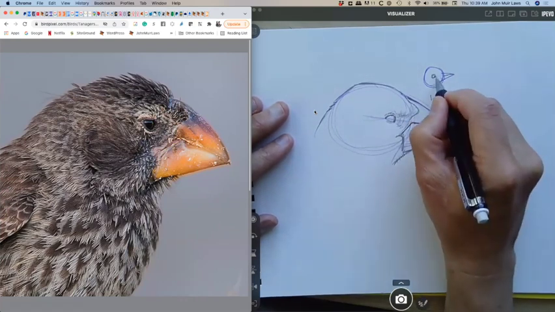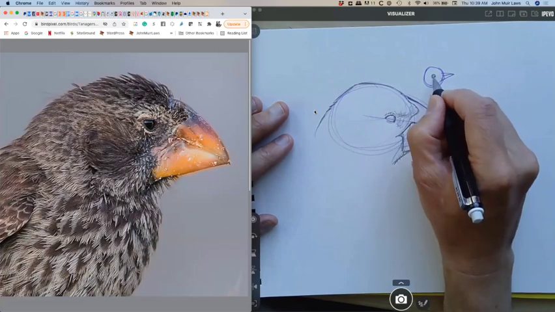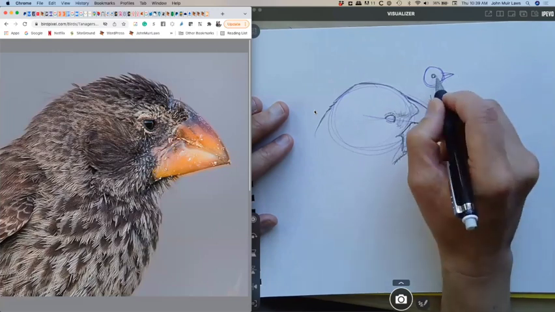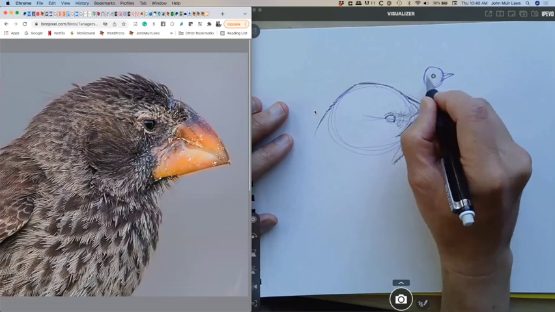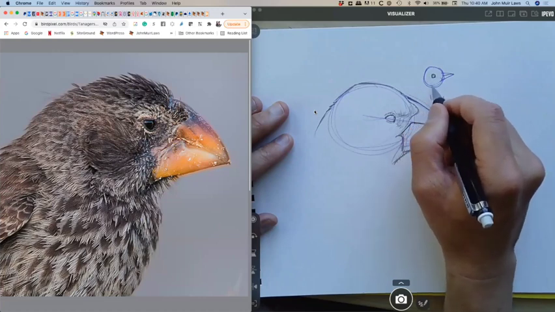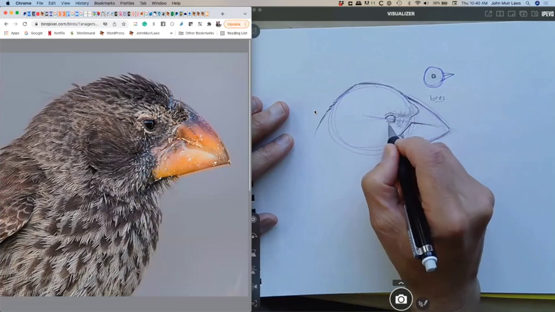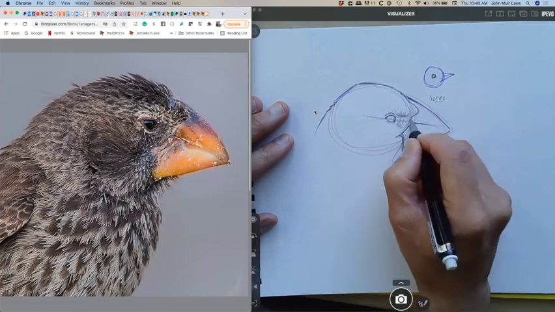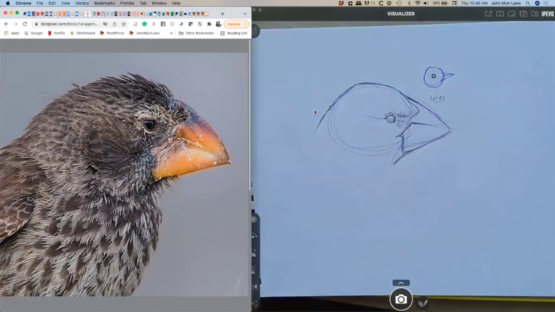So notice that the eye here is too far back. It just feels like it's floating in the head. Two common mistakes with drawing bird eyes. You don't want it just to be this island of eye in the middle of the head sea. So a little bit of feathers around there, a little bit of the lores connects that in with that structure. This is the large beaked ground finch.